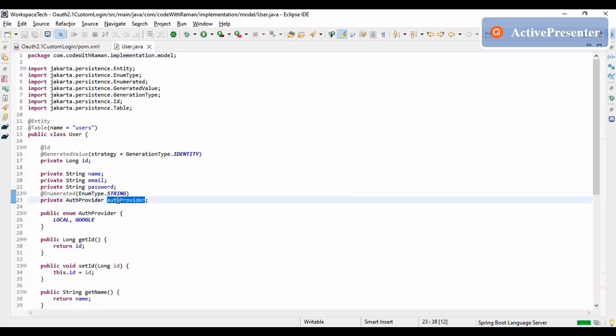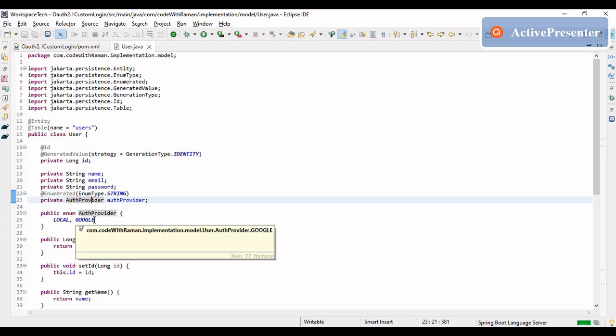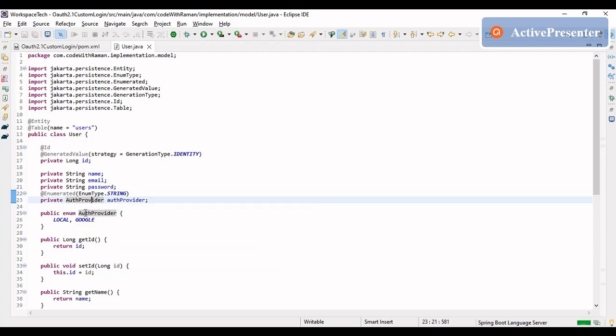The auth provider is basically an enumeration that will store two values, local or Google. When the person is registering to our application, we'll store the auth provider as local. If the person is logging in directly through Google, at that time also we'll be storing the data into the database, and at that point we'll store the auth provider as Google. These are the fields that I'll be storing into my database, and these are the getters and setters.